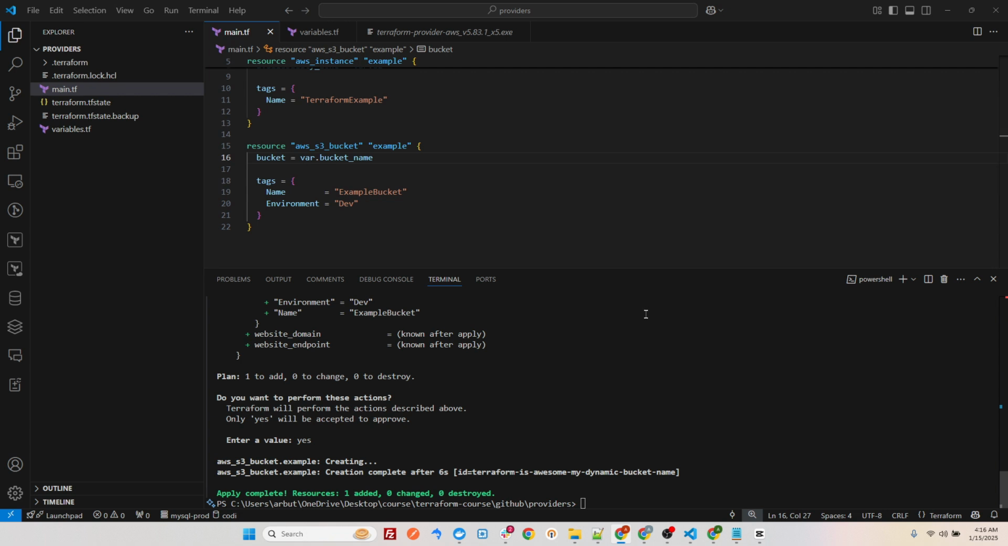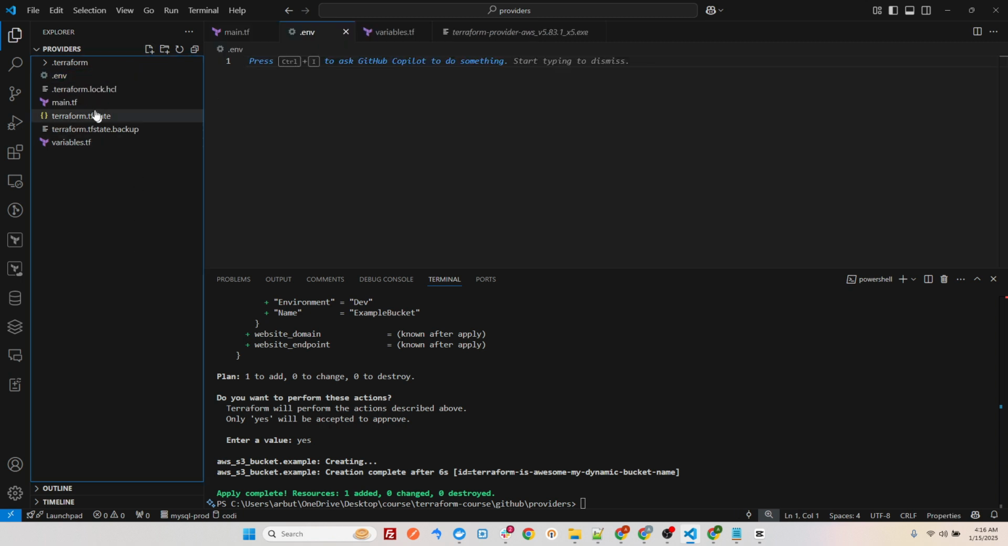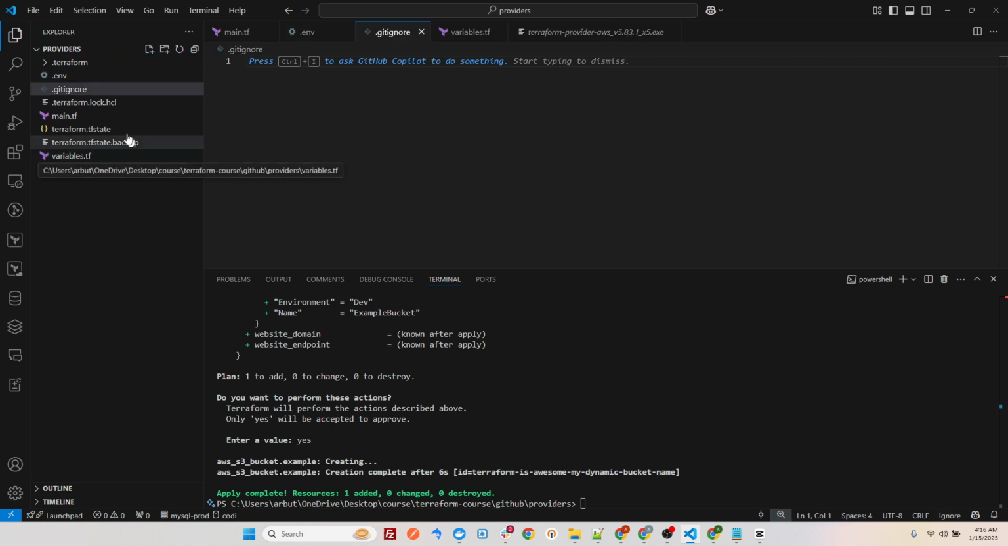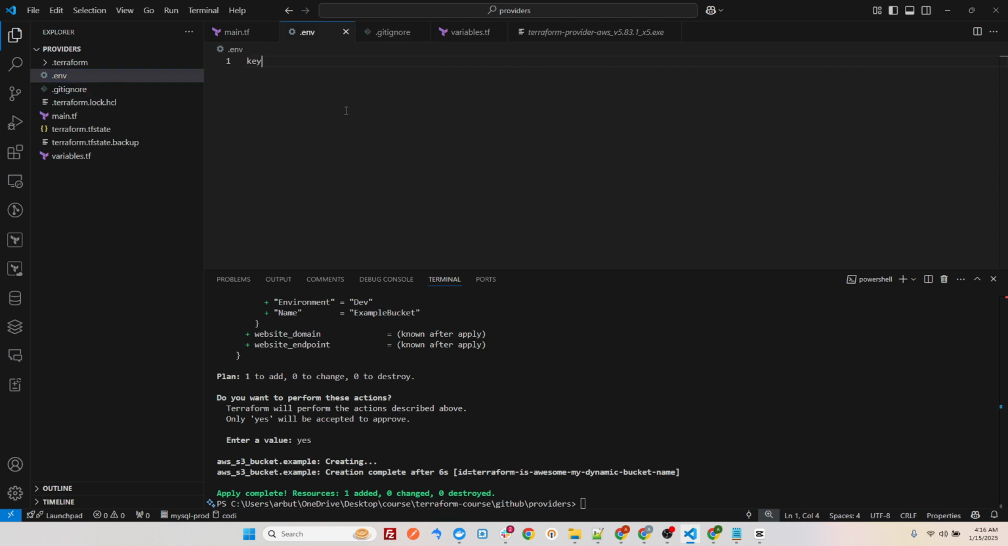And if you are a developer, you must be familiar with a file named .env. In .env, we have one file, and then we have .gitignore. In .env, we have key-value pairs. The value is sensitive data and the key is the variable that is used in your code.